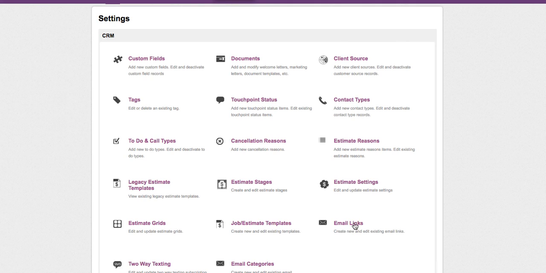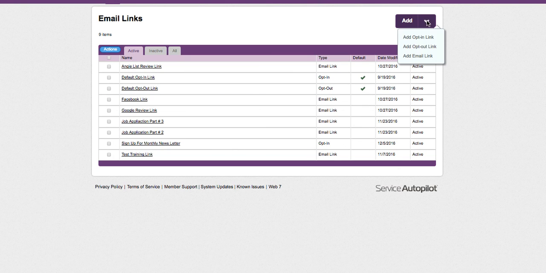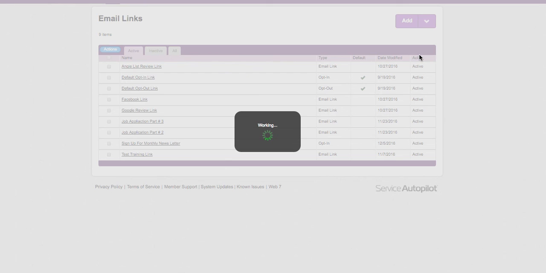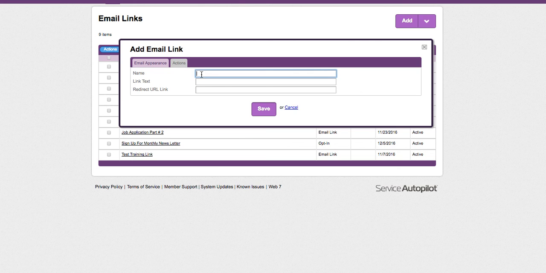scroll down to email links, and you are going to add an email link. You're going to name it. The email text is what actually they click on. So this would say, click here for our FERT special. And this would be the link to your landing page or your SA form embedded in the back end of your website that you would drive them to actually make that happen.